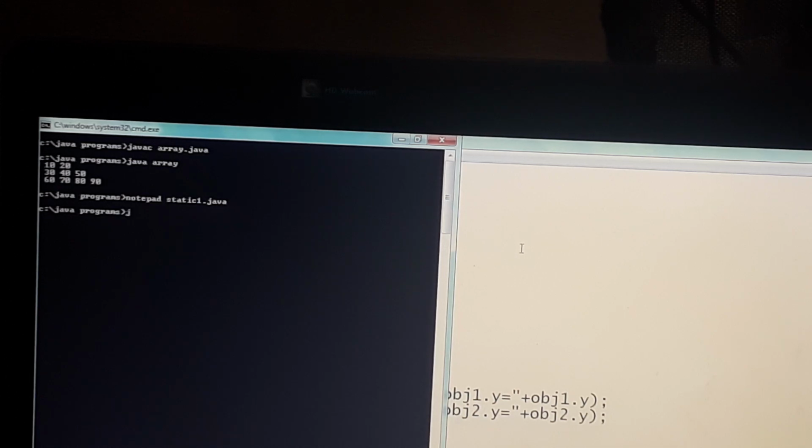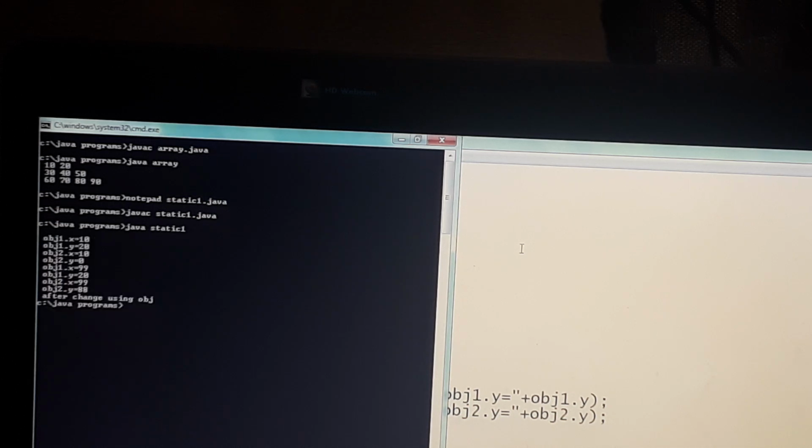For compiling: javac static1.java. See, there is no error. That means the program is successfully compiled. Now let's run this program: java static1.